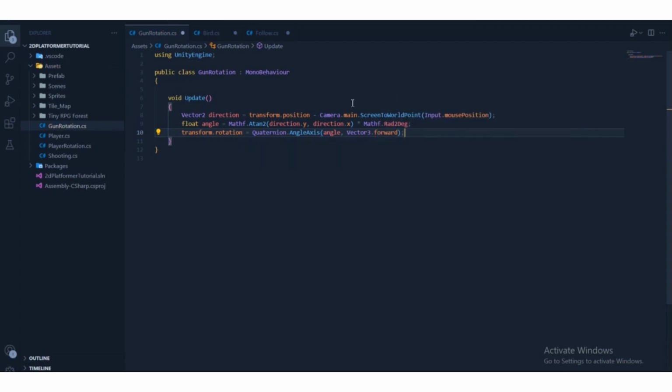Ctrl+S on your keyboard to save this. So we're setting transform.rotation, the current rotation of the gun game object, equal to Quaternion.AngleAxis, which takes the angle first and, as the second argument, the axis you want to rotate around. We pass the angle and Vector3.forward, the z axis. Ctrl+S to save, and head back to Unity.